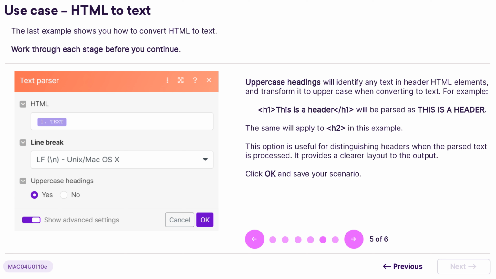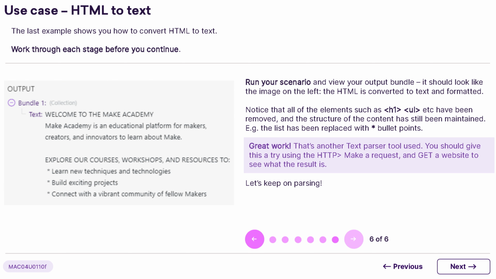To apply these changes, remember to confirm your settings by clicking OK and saving your scenario. This ensures that your configurations are correctly implemented in the conversion process. As we delve into the use case of converting HTML to text, let's explore what this transformation looks like.